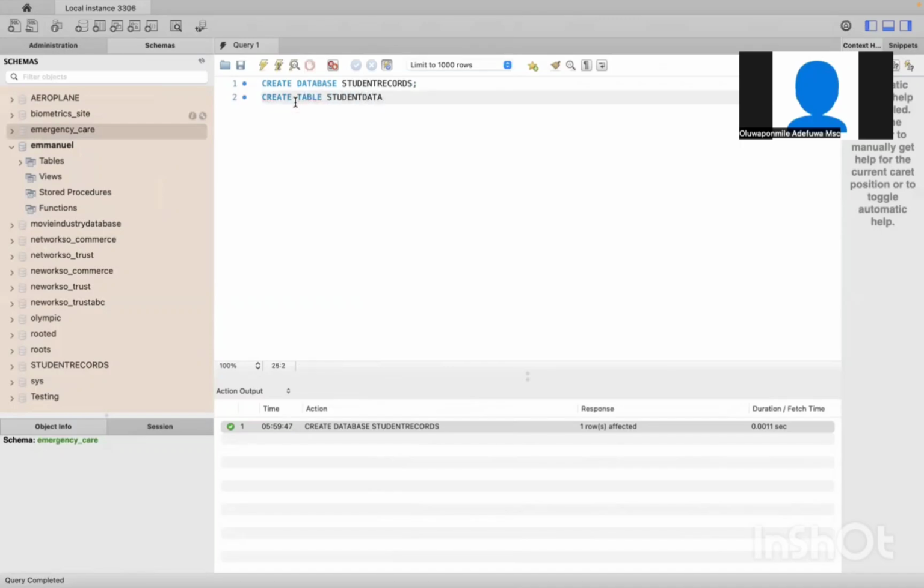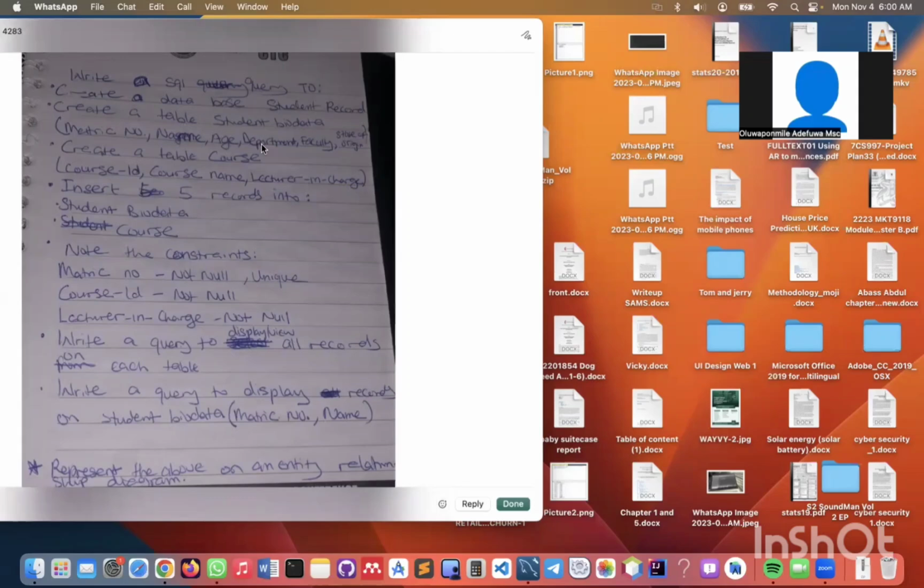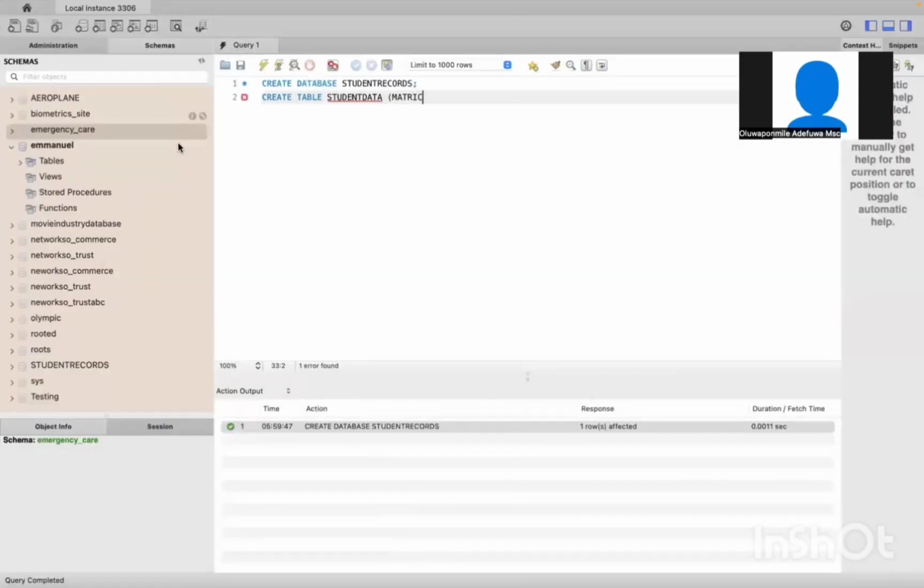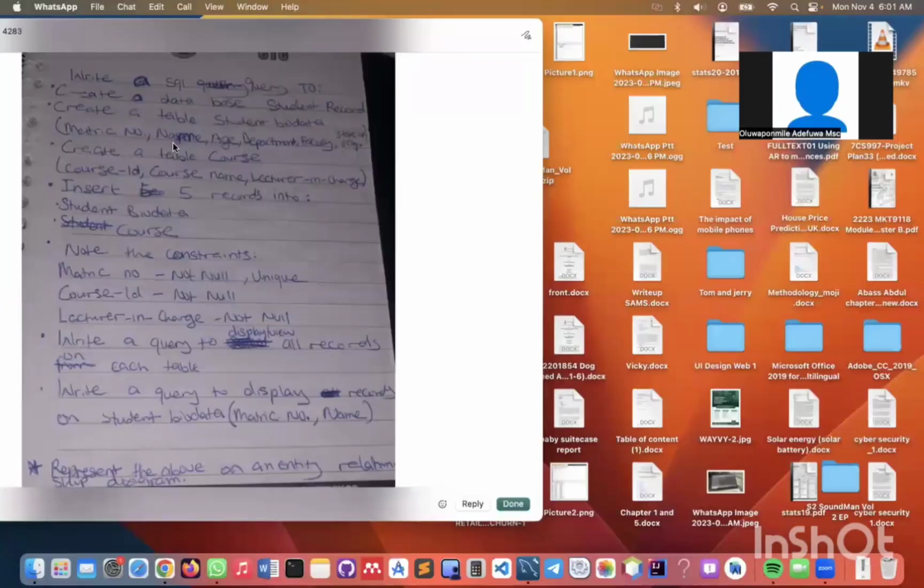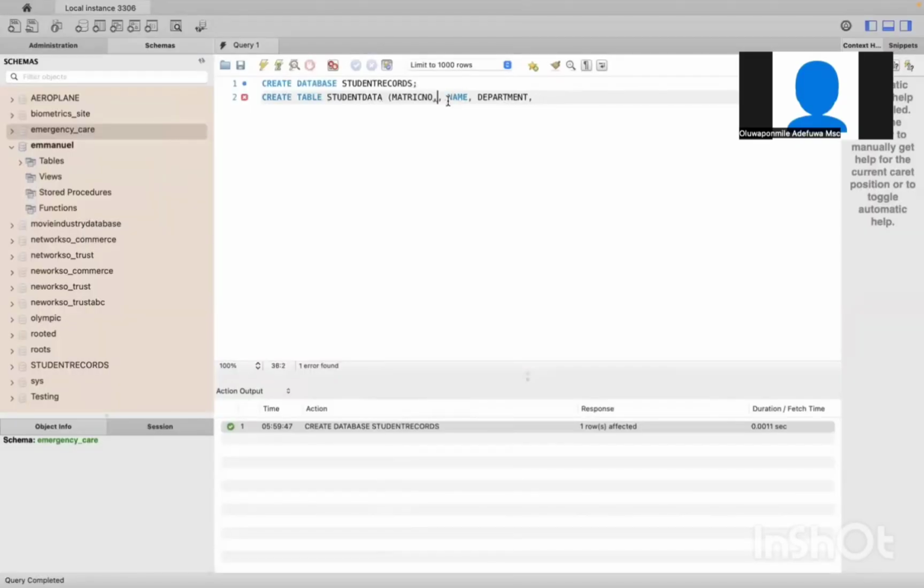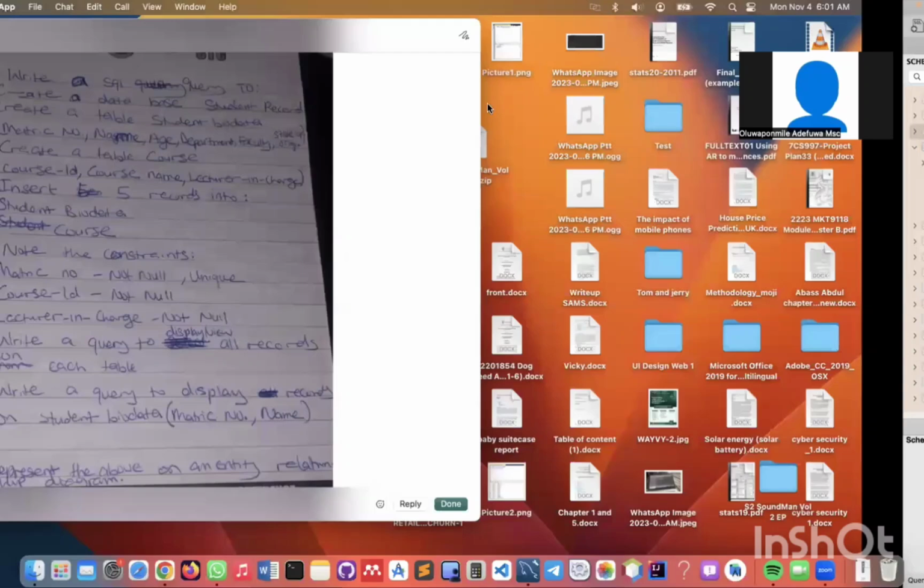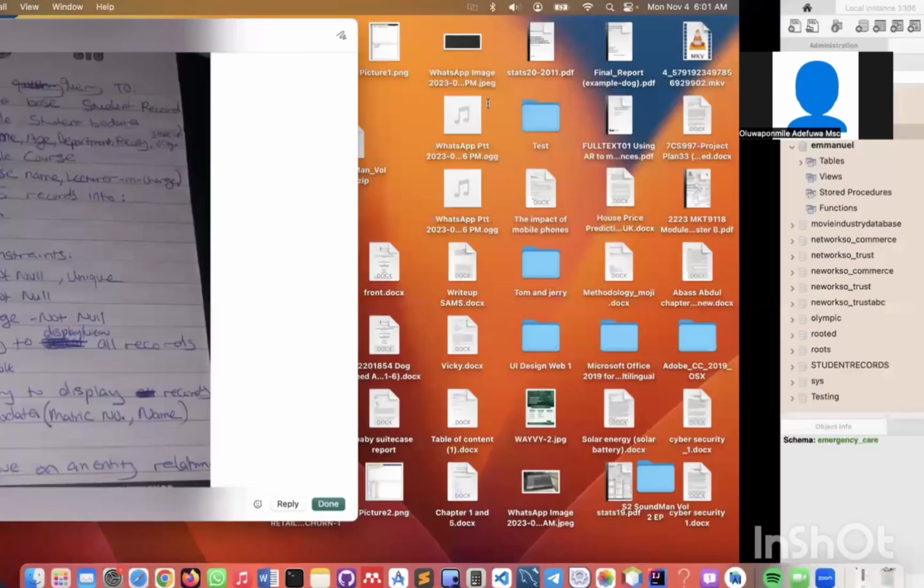Then I open the brackets to input the columns: matric number, name, age, department, faculty, and state of origin. Let me just follow accordingly.